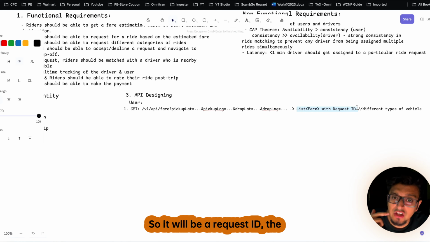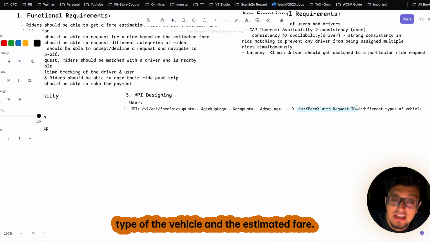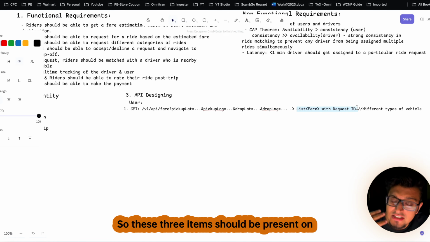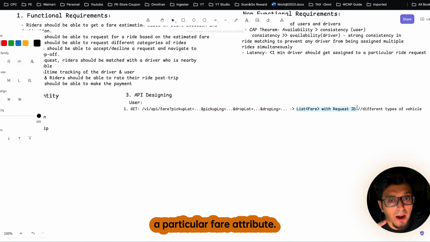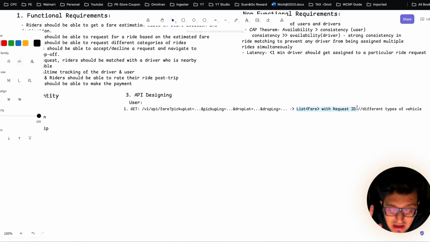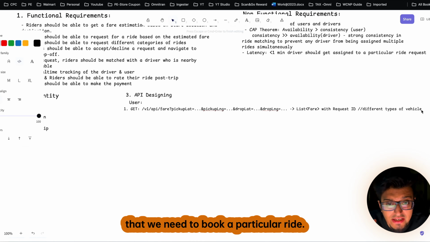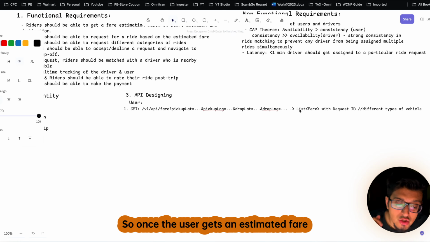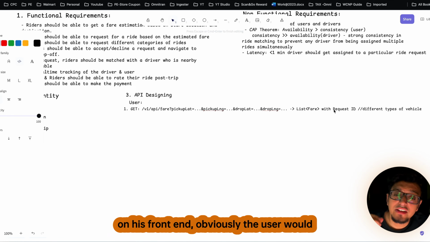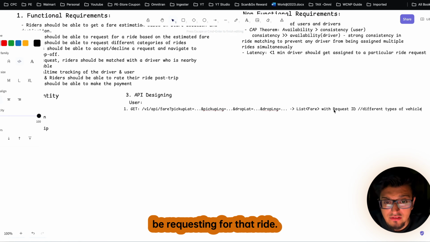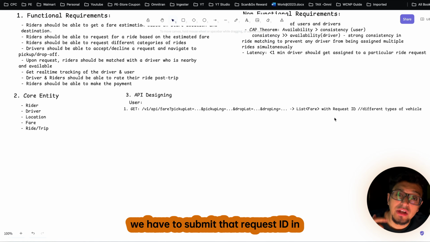So it will be a request ID, the type of the vehicle and the estimated fare. So these three items should be present on a particular fare attribute. I hope this is clear. Now see what will be the next endpoint that we need to book a particular ride. So once the user gets an estimated fare on his front end, obviously the user would be requesting for that ride. So for that, what we have to do, we have to submit that request ID in our backend.